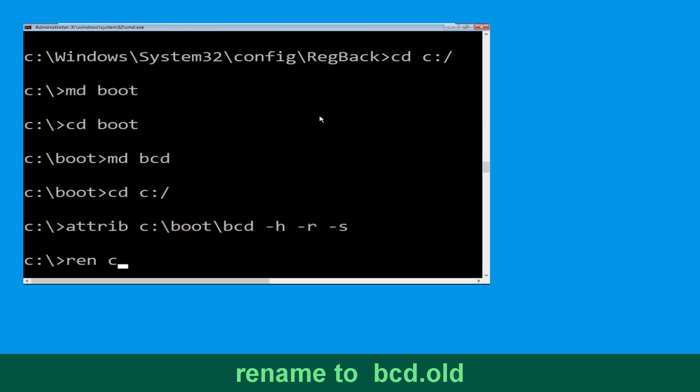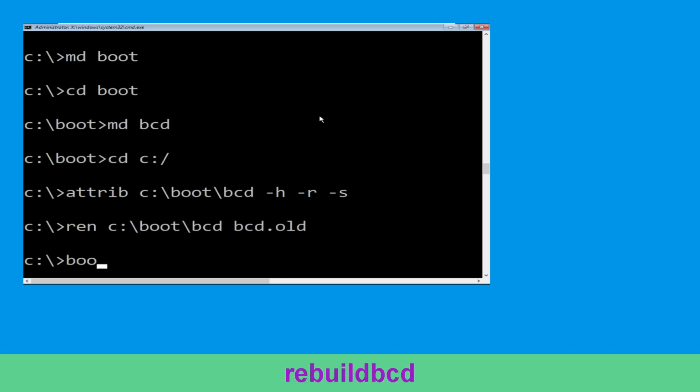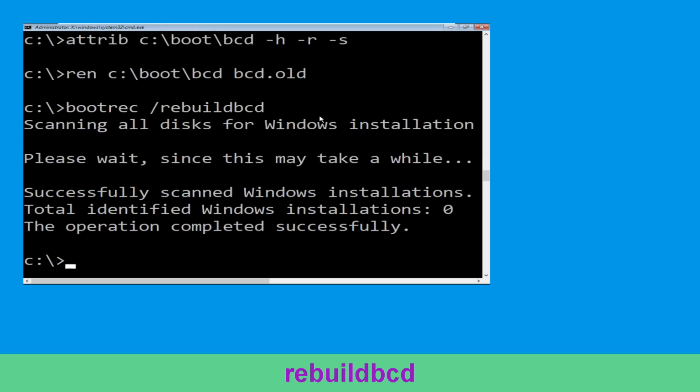Now execute this command. Type ren space c colon / boot / bcd space bcd.old. Then simply hit enter to execute this command. And once done, let's move to the next command. Now execute this command. Type bootrec space /rebuildbcd and simply hit enter to execute this command.